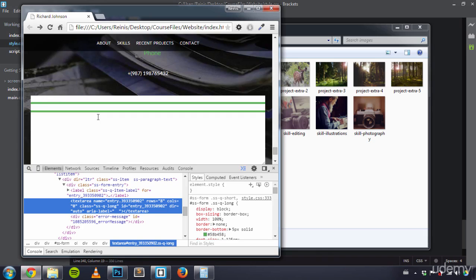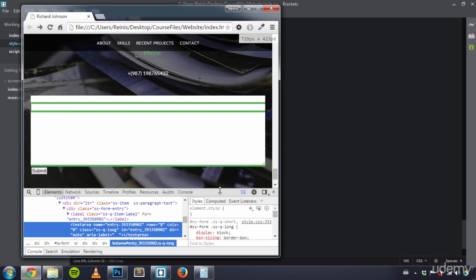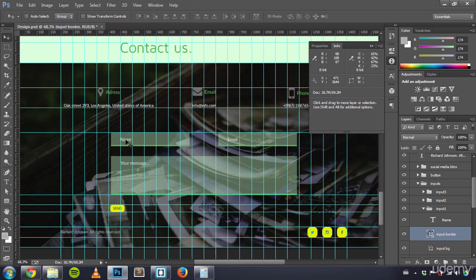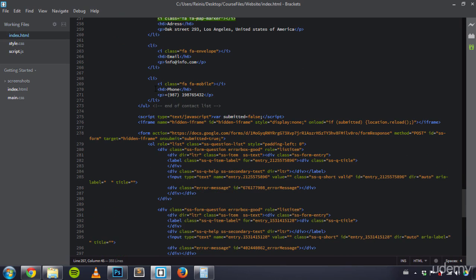Save it, because now if we click on it, as you can see here, we have this outline, and now we don't have it. And one more thing we have to fix in HTML, as you can see in our design, we have name, email, and your message, but here we don't have those. So let's quickly turn to our HTML.